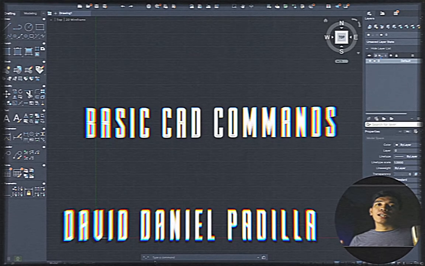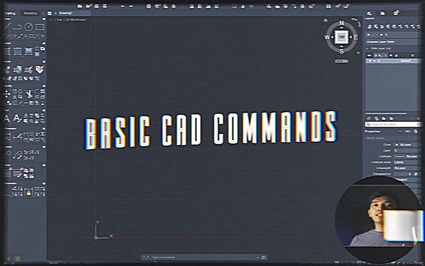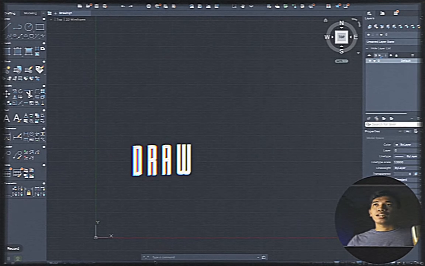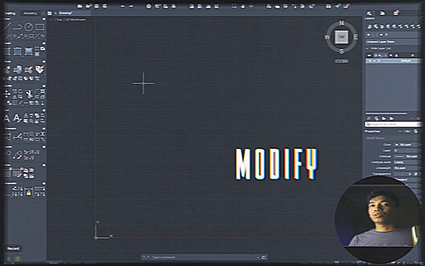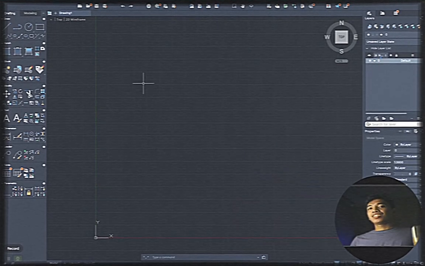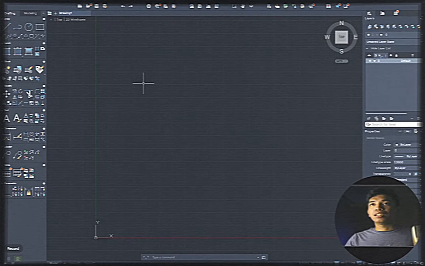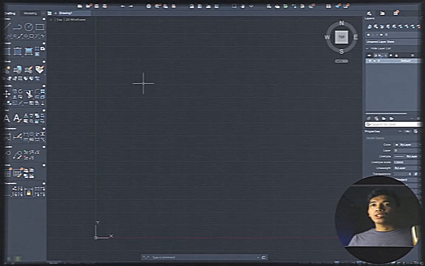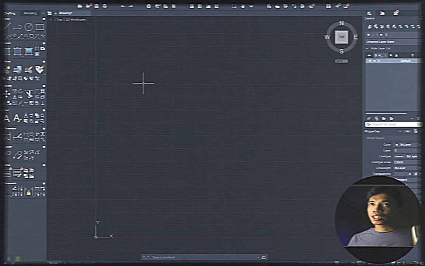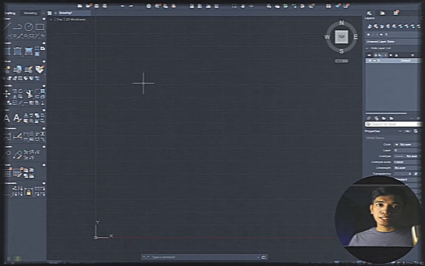Our lesson will tackle different kinds of commands like draw commands and modify commands. We'll be tackling those one by one. Firstly, just to introduce, what are commands for? There are tools that we need to use in AutoCAD, like for floor plans or furniture. These are the tools needed, like line, arc, circle, rectangle, a lot of things that need to be used.